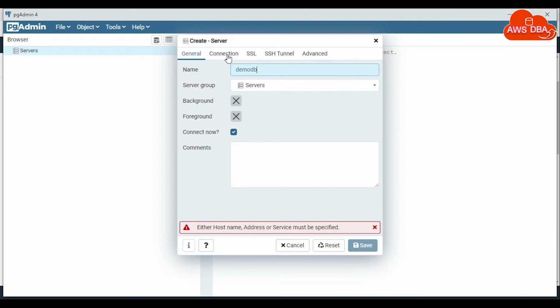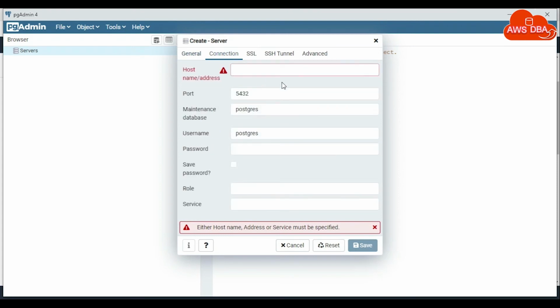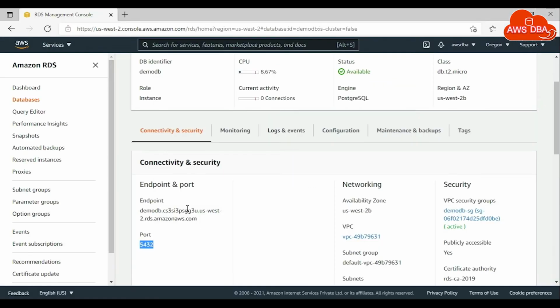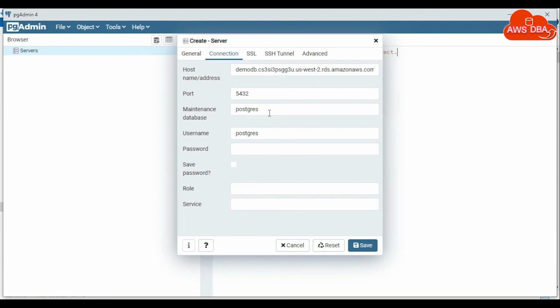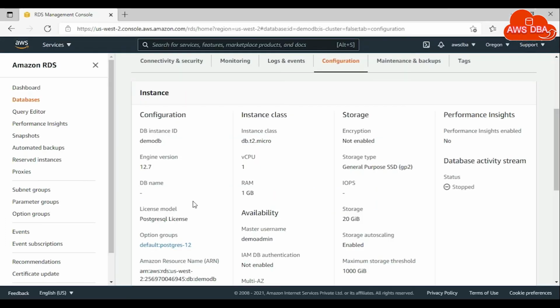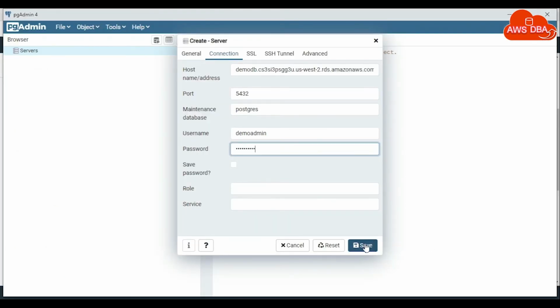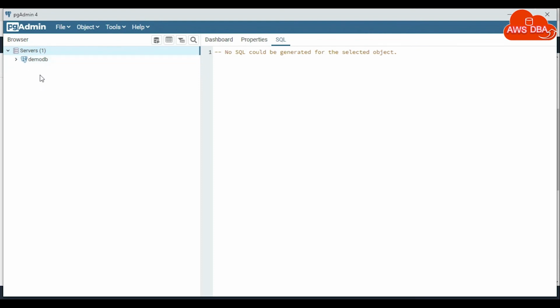In the connection tab, enter the DB instance endpoint in the host box. You need to copy this endpoint from your RDS DB page. Database name, you can leave it as the default. Username, you need to type your master username. Password, you need to type your master user password. If you created your database using the easy create option, then it will not choose the DB instance name. The master username you can find in the configuration tab. Then choose save. Now our DB instance is connected in the pgAdmin application.